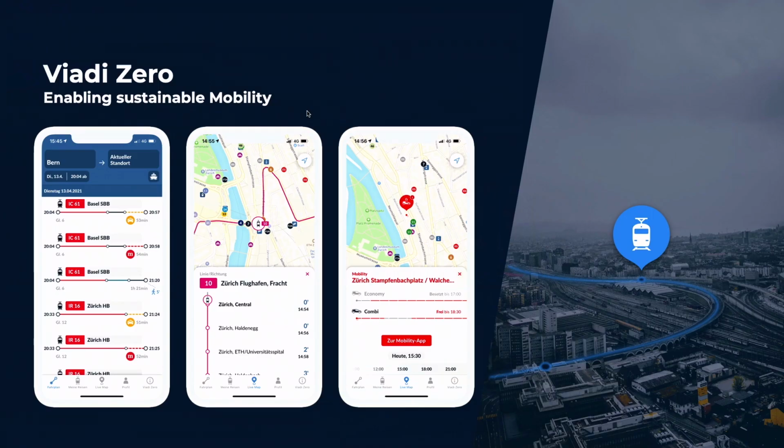We then continued after Viadi and extended it with Viadi Zero and added multimodal routing. We added taxis and mobility. We put live positions of vehicles here in the greater Zurich area, and a zero touch timetable, actually, which predicts where you're going or most likely going today.